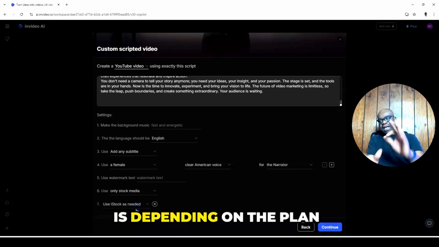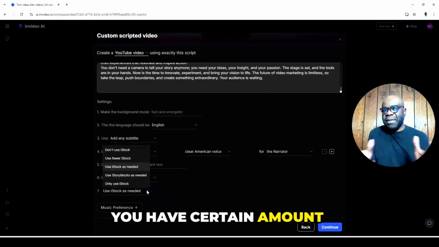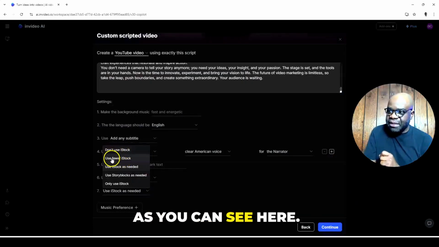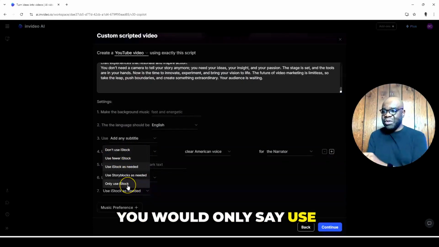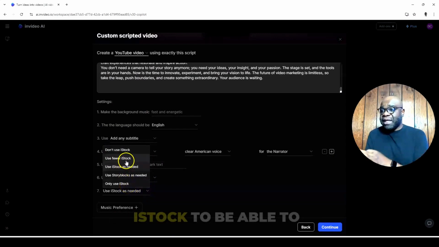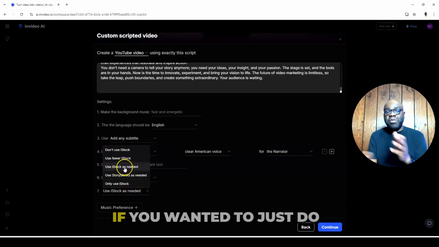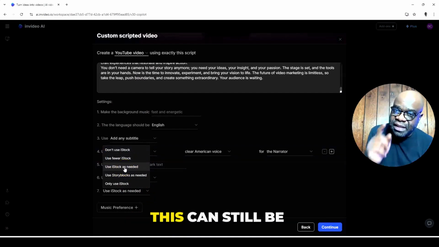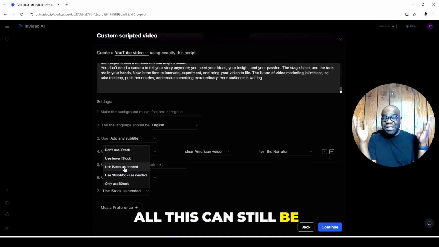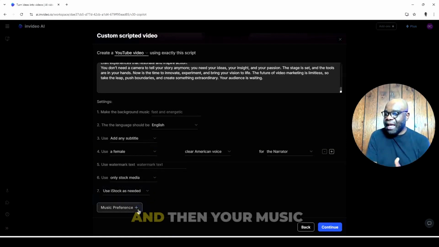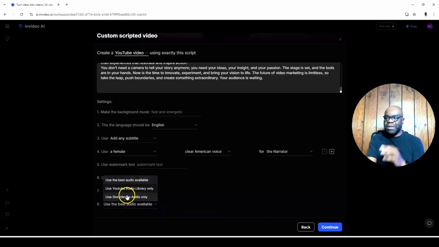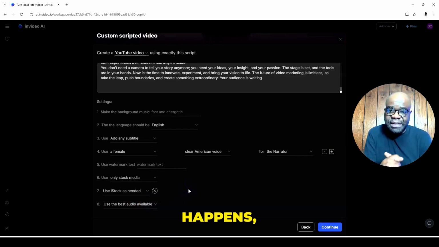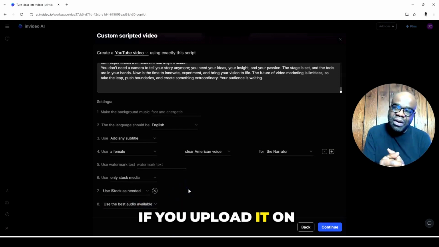The beauty of this too is depending on the plan that you pick, you have a certain amount of stock footage allocated to you. And the premium ones are called iStock, as you can see here. So if you wanted to use premium, you would only say use iStock, right? If you wanted to use fewer iStock to be able to save some money, you would say use fewer iStock. If you wanted to just do it on its own, you could say use iStock as needed. And the beauty is all this can still be edited. All this can still be changed. That's what's cool. And then your music preference, use the best audio available. You could use YouTube Audio's library, or you could use Storyblocks audio only. And typically when this happens, you will see the license if you upload it on YouTube.